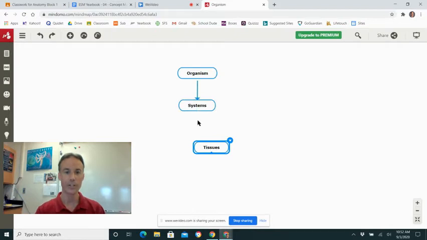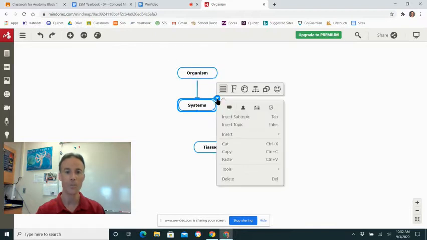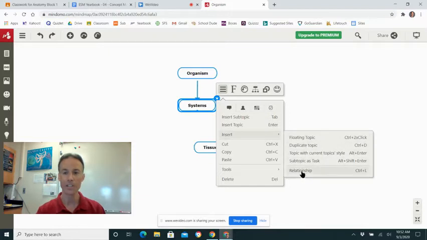Now, I need to create a relationship between these two things. It's important that I click on the one I want to start from that I'm going to go to. So I'm going to go from systems to tissues. And two ways I can do this. One is I can click this button at the top that says insert relationship, looks like a little curved arrow, or I can choose this drop down menu and then it says insert, and then at the bottom of that it says relationship. So either way, it doesn't matter.